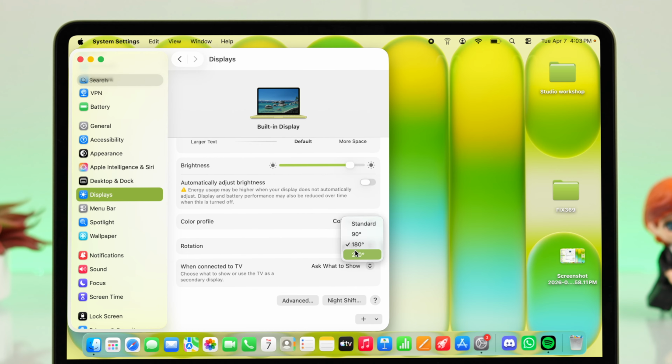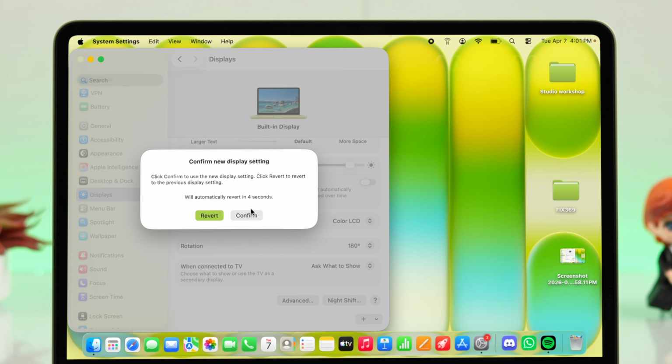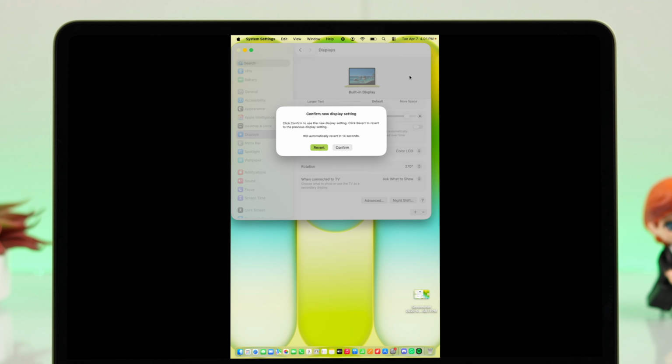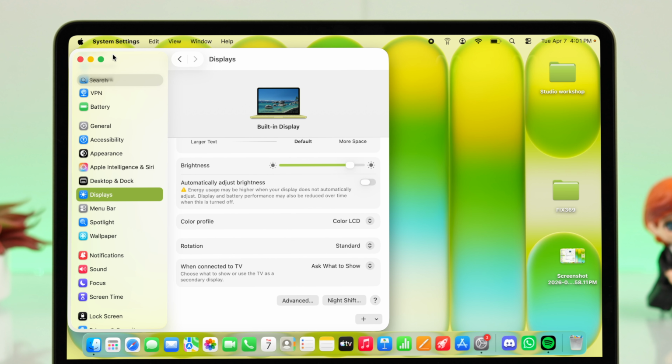To bring everything back to normal, simply choose the standard or default rotation and hit Confirm. One quick tip: when the screen is rotated, moving your cursor can feel a bit confusing, so take it slow. And that's it. Your display should be back to normal.